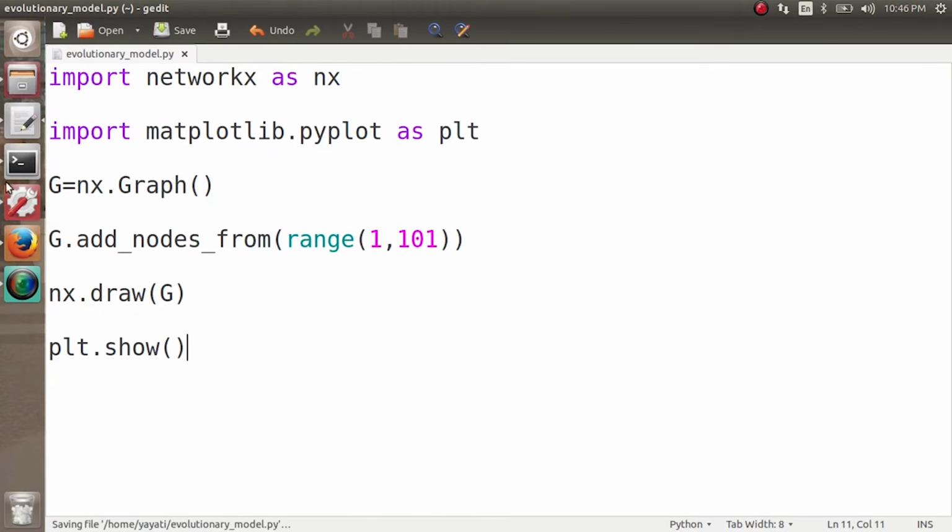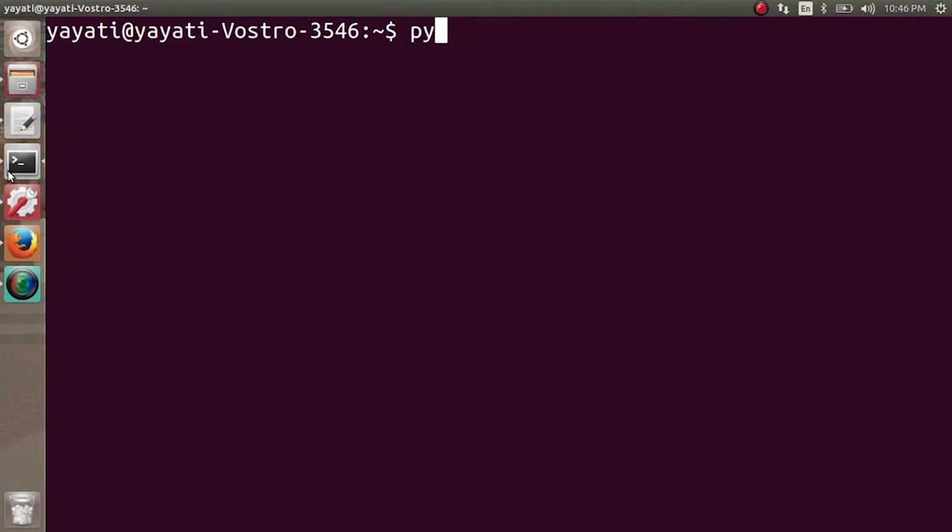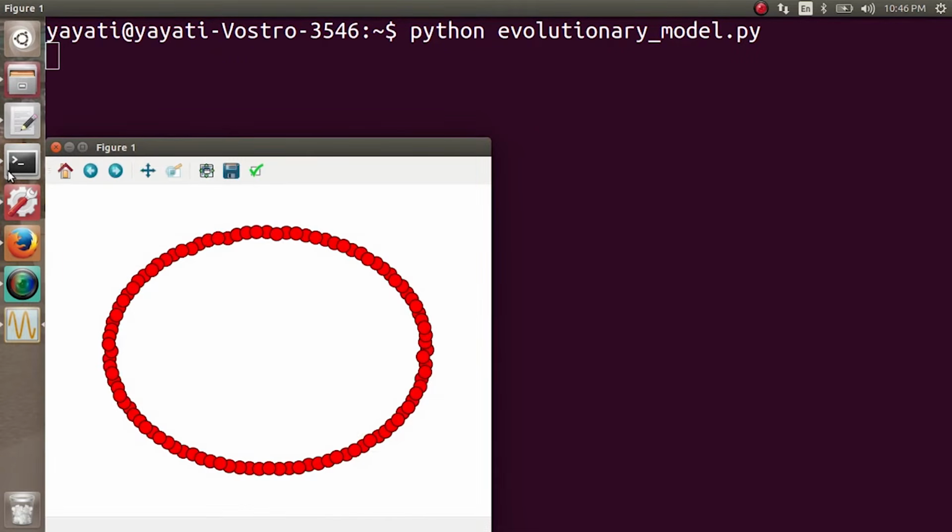I save this file. Let's run it and see. python evolutionary_model.py. And here we can see a graph with 100 nodes.